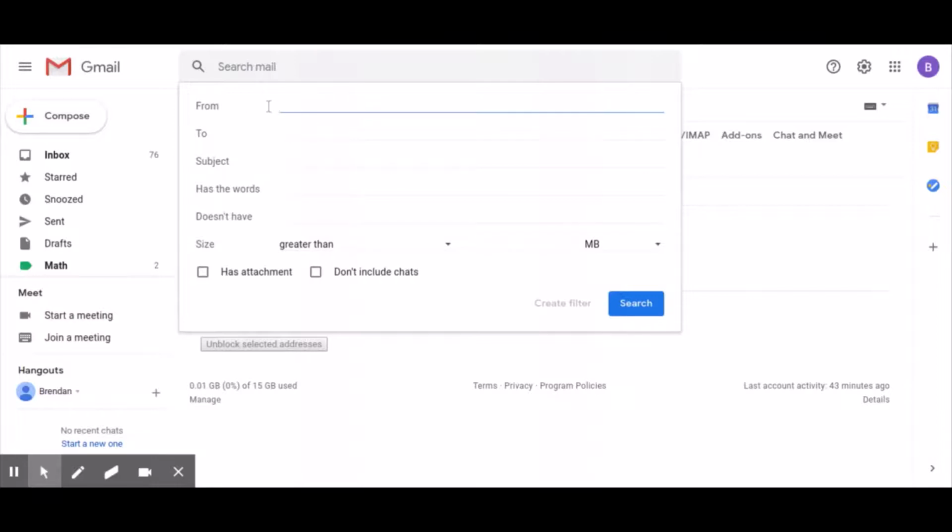And so what you can do is create a new filter, and then you can say, okay, you can do it by where it comes from, who it's going to, what the subject says. You can even do it by certain words that appear in the email or the file size. But let's say I want anything coming from Mr. Wilson, my math teacher, to automatically be labeled as math, right? So I put in Mr. Wilson's email address and I hit create filter.